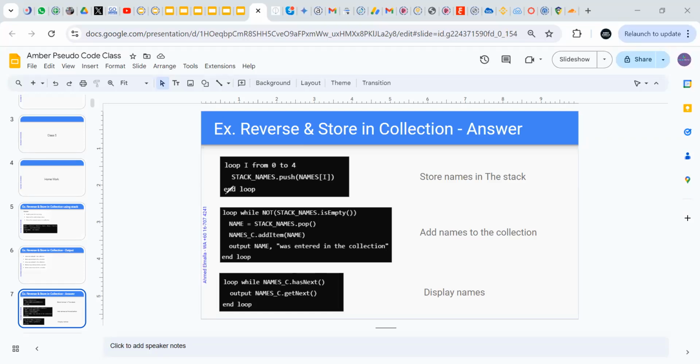Yes. Okay, so what did we say about this loop? What does it do? We're looping the I from 0 to 4. Is I the new array or the new collection? No, I is just a variable that takes a value. I is just a variable.